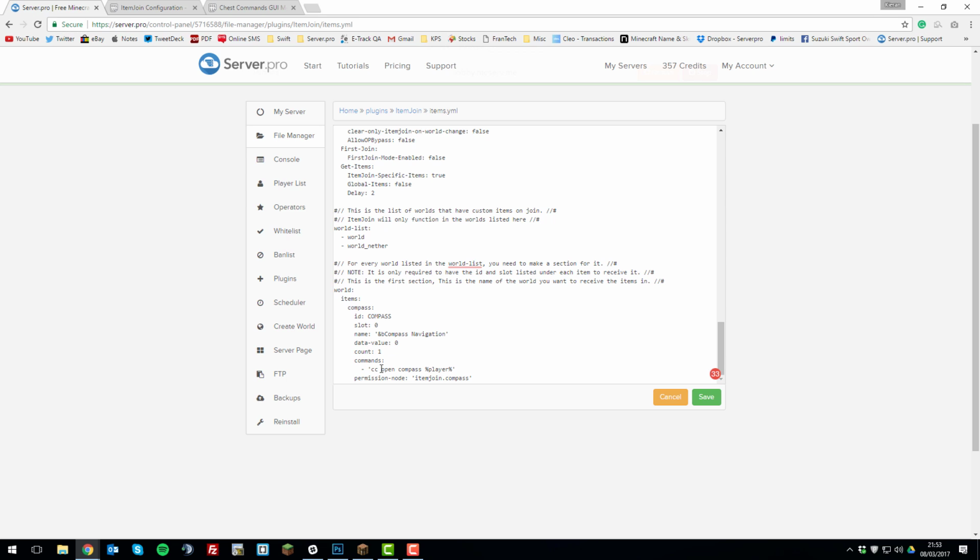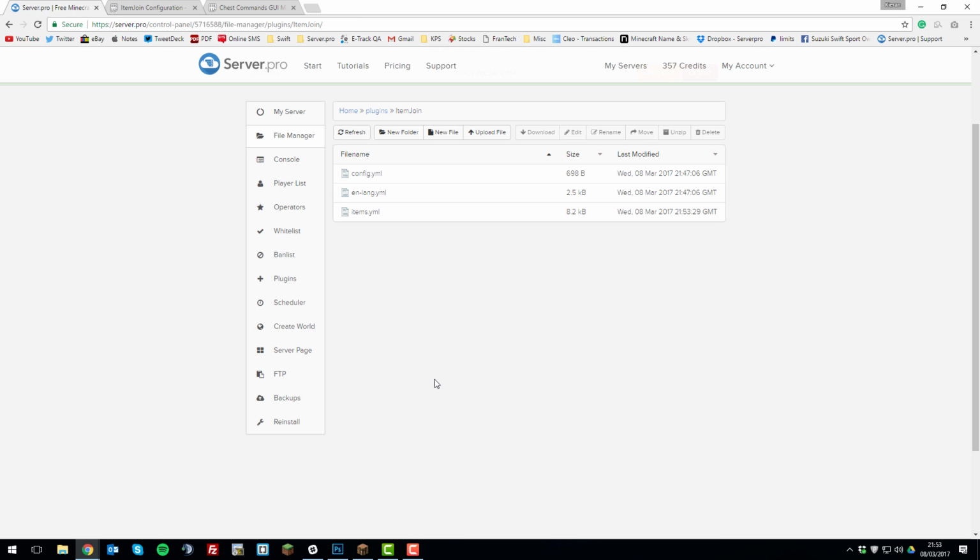Commands, so this is the command it will run when you open the compass. So it will open chess commands, open compass, and then a player name. So it will open the chess command with this player, so that they can choose which server they want to join. And then once you've done that, you can change the permission node to whatever you want it to be. So say if you're using stick, you might want to change it to stick, but I'm just going to leave it as compass. So once you've copied this configuration into here and made all the changes that you want to make, click save, and then we can go ahead and edit the chess commands plugin.